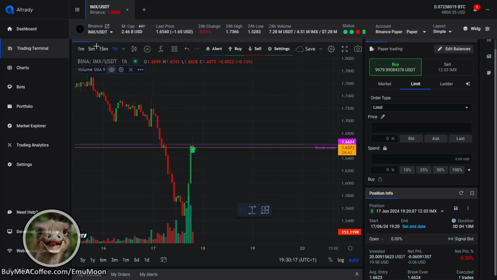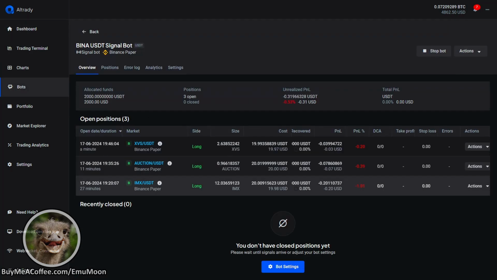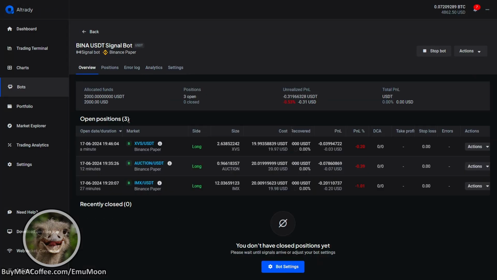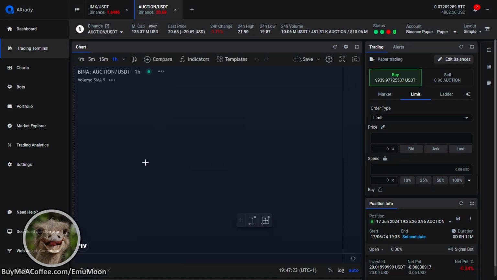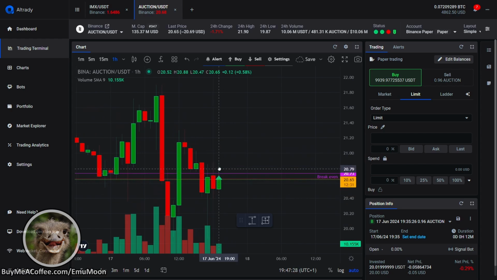So if we go over to Altrady now and go back to bots and view deals. And now we've got all three of our coins. We can also have a look at positions here. We've got additional information. We can also go ahead, click on the coins. We can see our entry positions, a little green triangle there. We've got charts for each of them.